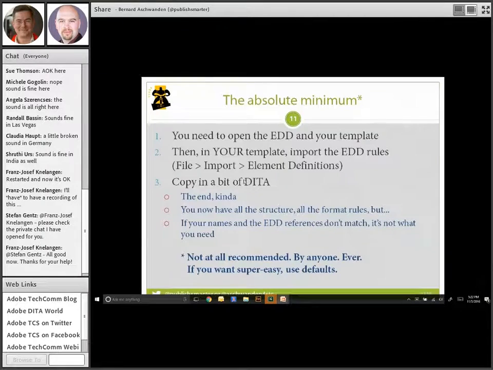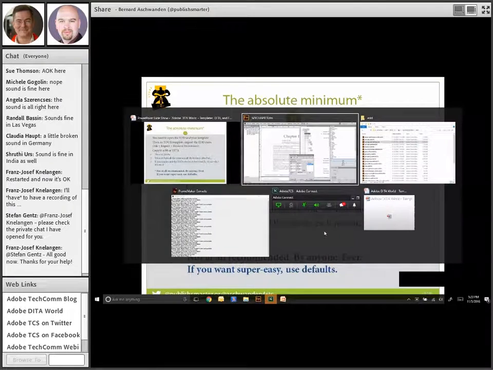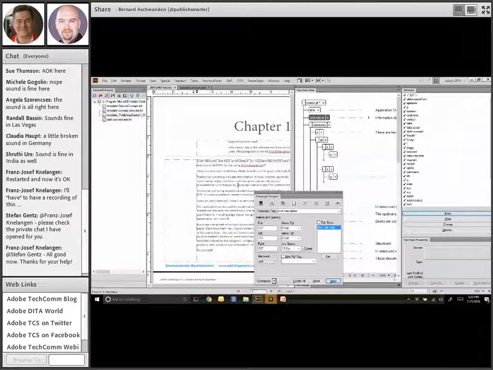Going back over into the slides. I've opened up the EDD. I've gone through and I've previously imported the EDD rules, and when I import and I copy my content in, I'm done, kind of. I have all the structure, all the format, but my names don't match. It is not what I actually need. What I have here is a very, very basic starting point, but it's not at all nearly done to the point where I'm comfortable with it. Let's go and figure out some things that we can do here.